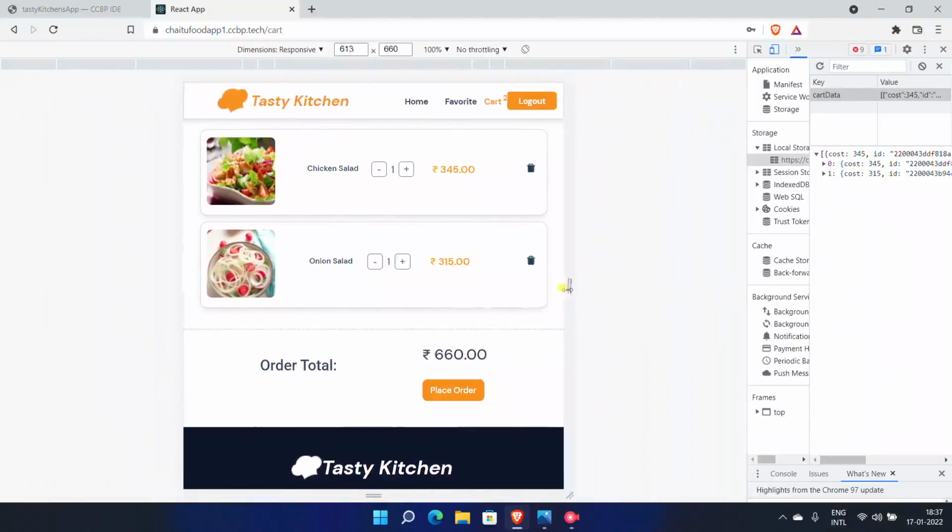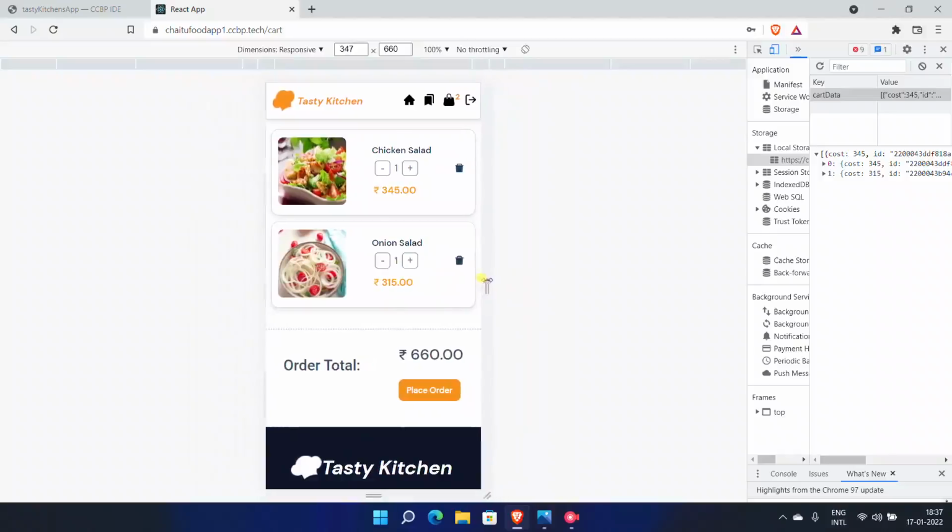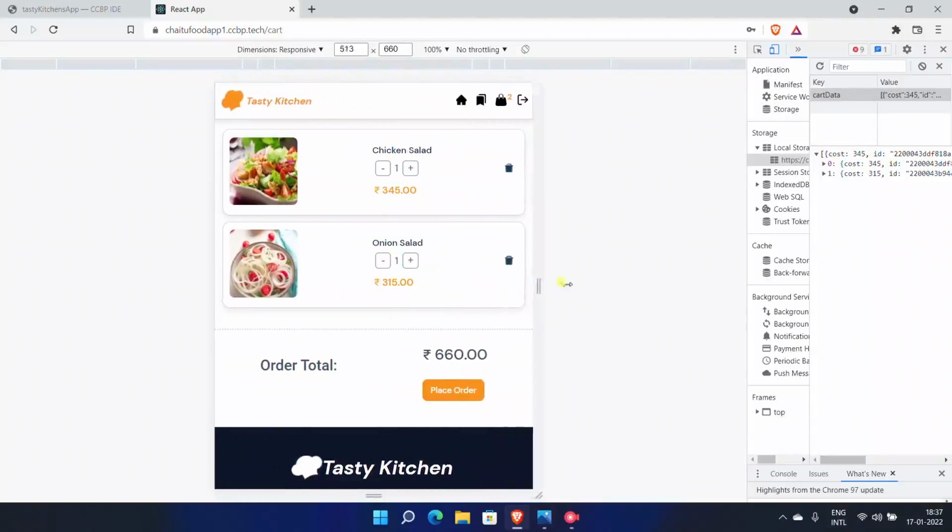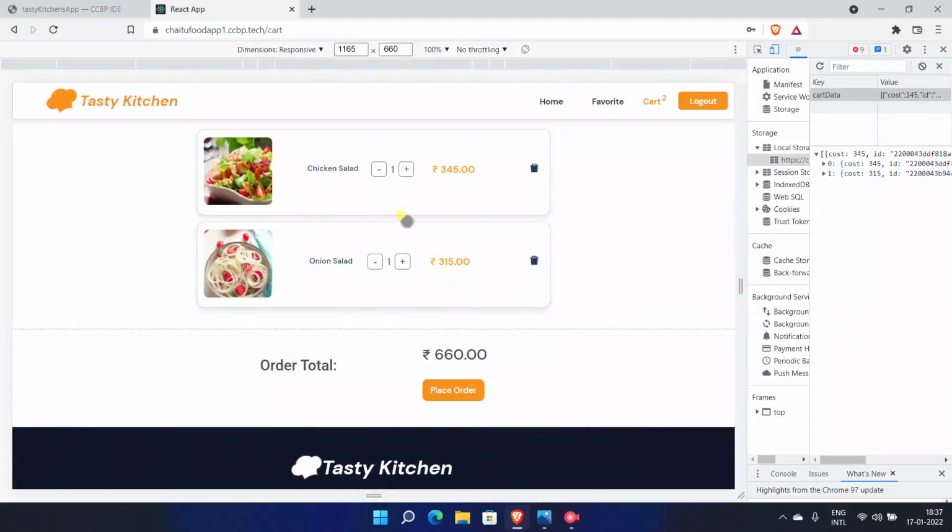So let me show the responsiveness of this cart. This is the tablet view, and this is the mobile view. So we can also increase the quantity of the food item in the cart. Whenever I increase the quantity of the food item, the cost also varies accordingly, and the total price also varies accordingly.